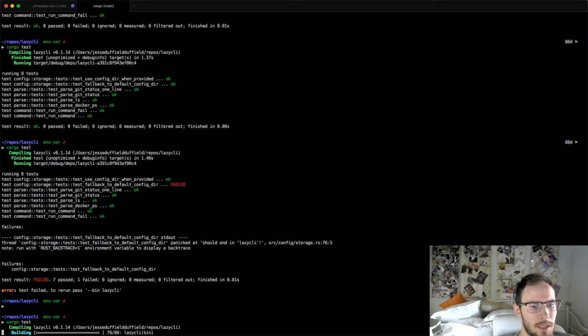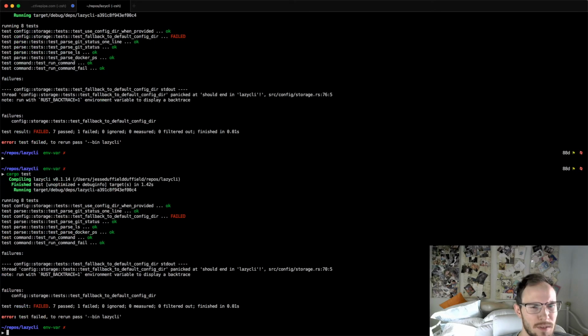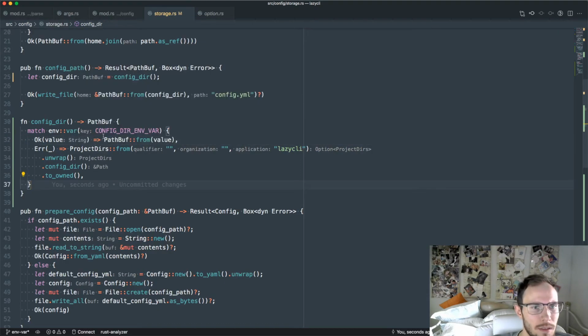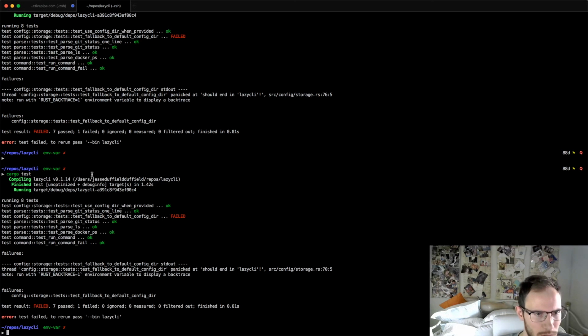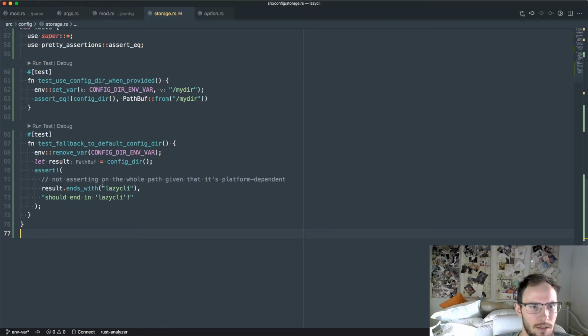So if it's passing the test, then I'm satisfied. What? It's failing again? PathBuf, to_owned. Hang on, where have I done wrong? Fallback to default config directory failed, and it's panicking.